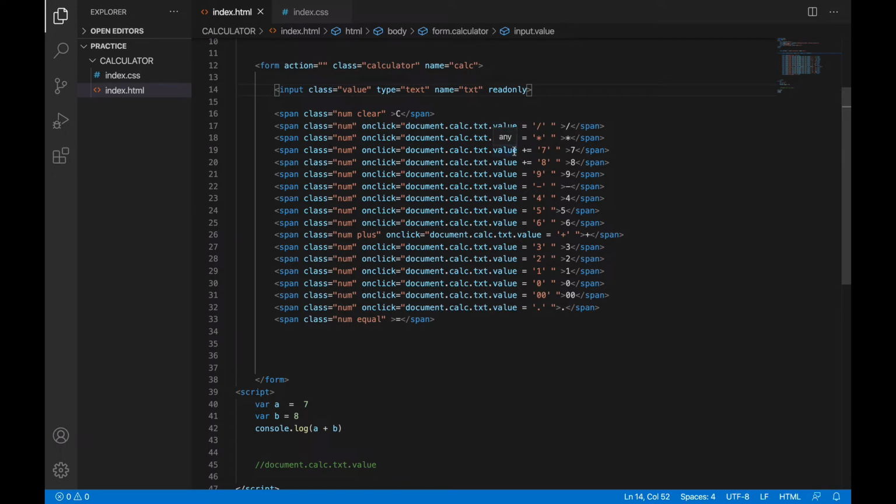So what this is saying is that document.calculate.text.value, whatever the value is, it will first pick it as it is, nothing is there. It will now concatenate this 7 to it and pass it as the new value. If 7 was there initially and you press 8, 7 is the first value, concatenating it with the new value 8 and returning both of them as the new value. It's as simple as that.